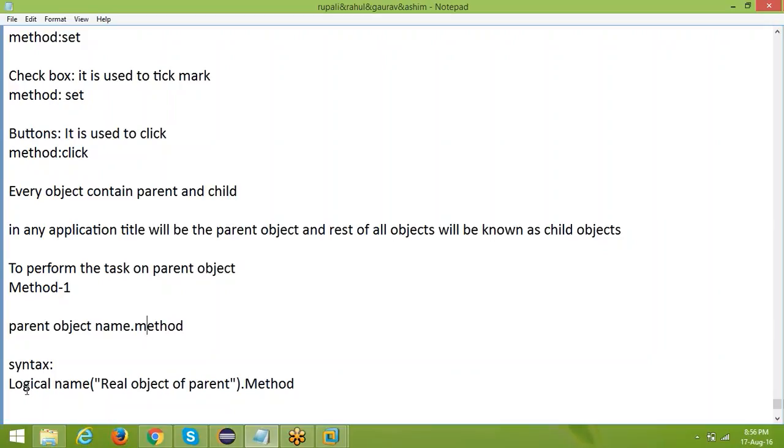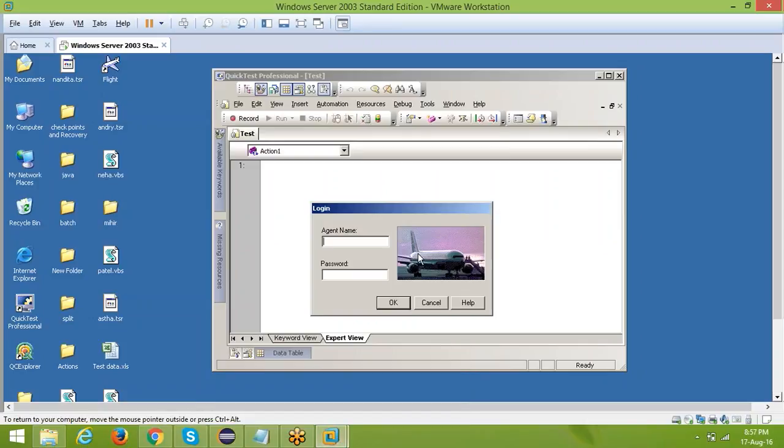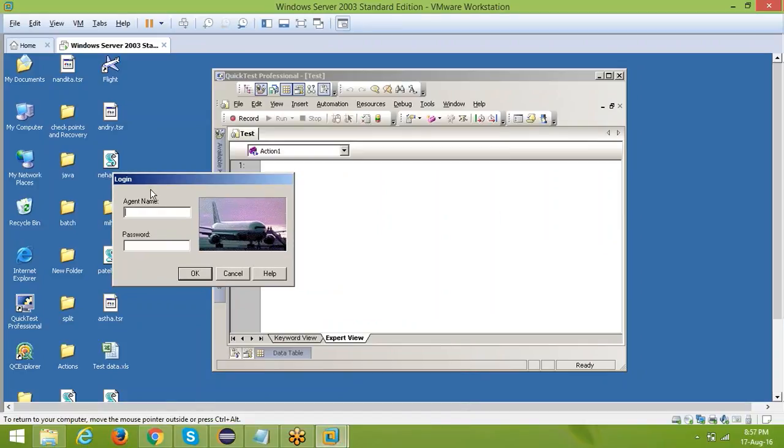So the exact syntax is: logical name of real object of parent dot method. So you may ask, what is the logical name? What is the real object name? How do we get the information? So how to get the logical name and real object name, guys? By using Object Spy. So right now I'm going to write the script for this login.